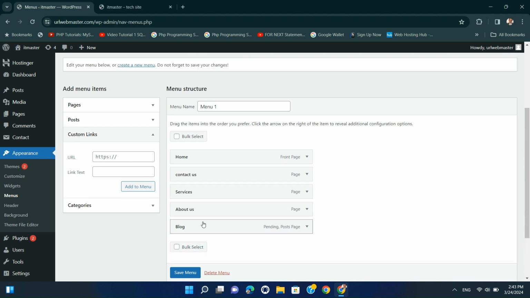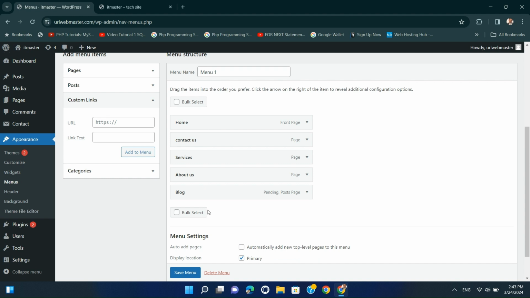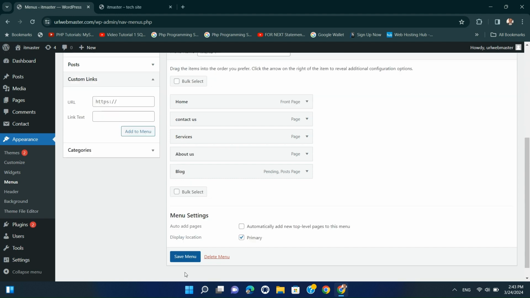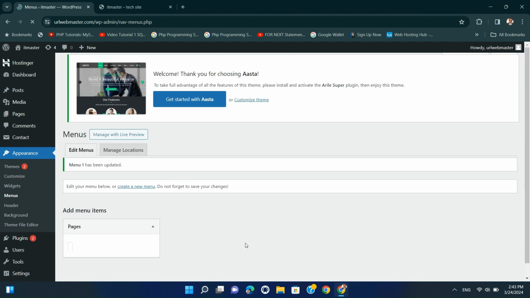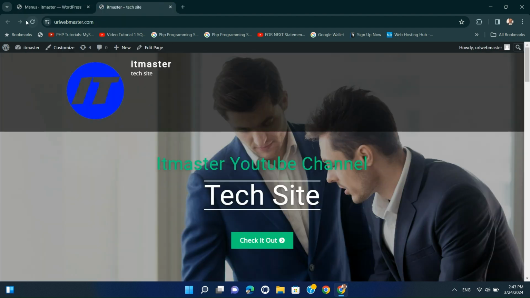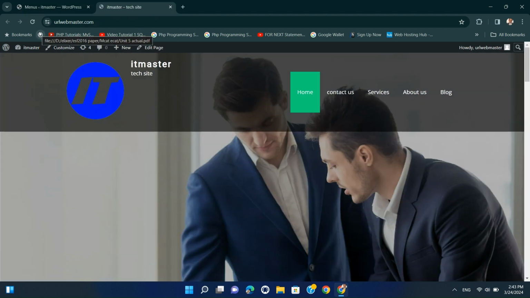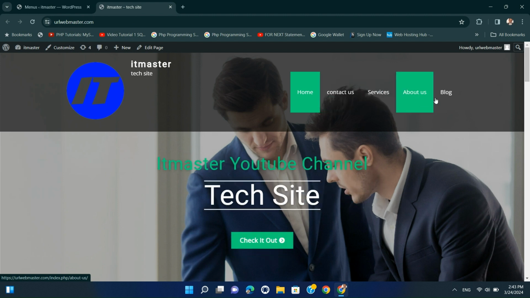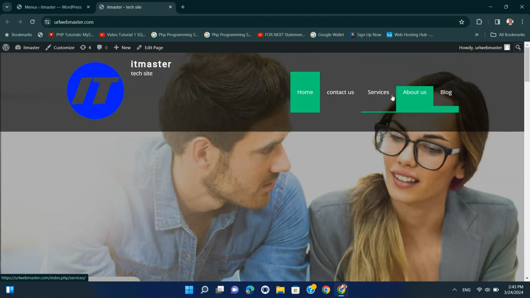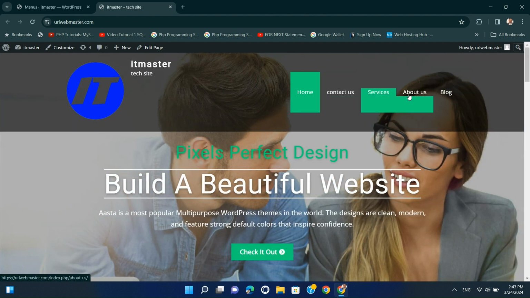Consider incorporating drop-down menus or mega menus for websites with extensive content or multiple sections. Test your menu across different devices and screen sizes to ensure responsiveness and usability. By focusing on these principles and best practices, you can create navigation menus that not only enhance the aesthetic appeal of your website but also improve user engagement and satisfaction.